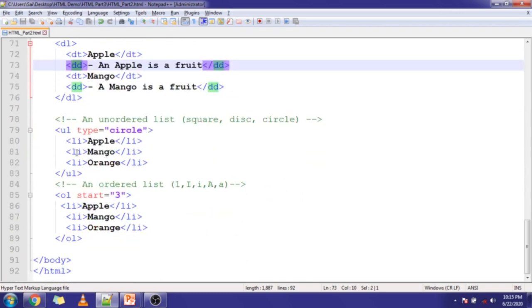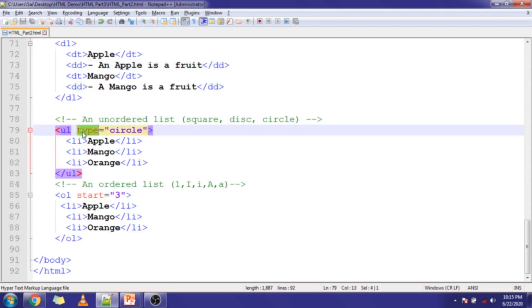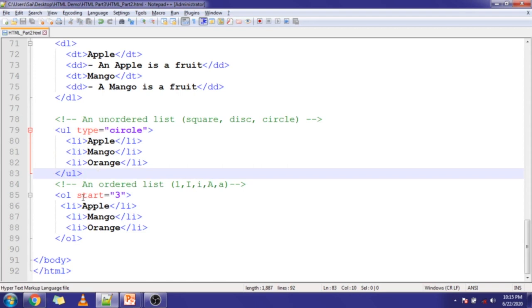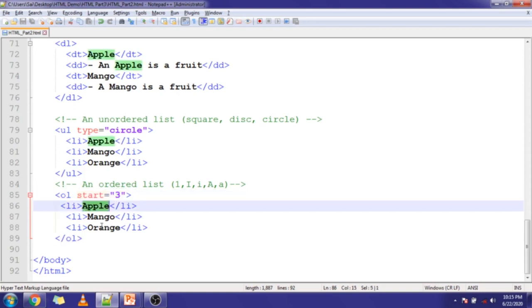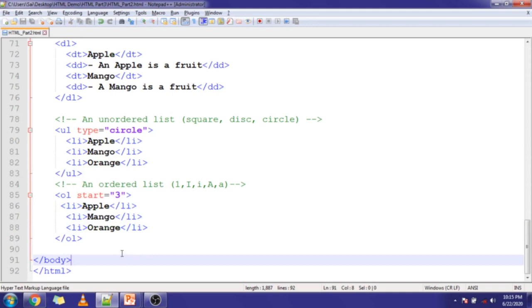Now to use a type of unordered list, we simply require the type attribute and its value. So here we are using circle. Similarly, for an ordered list, if we want to start that particular order from a particular number, then we require start equal to 3. So the apple will start from 3, mango 4 and orange 5. So how it works actually, let's see.